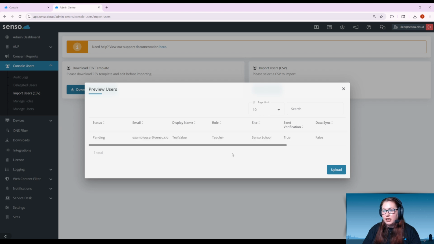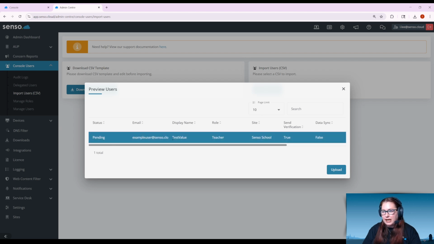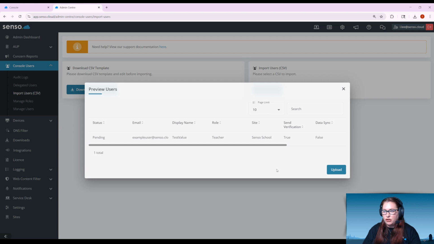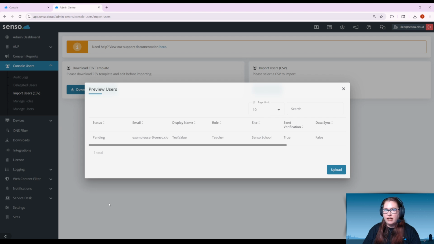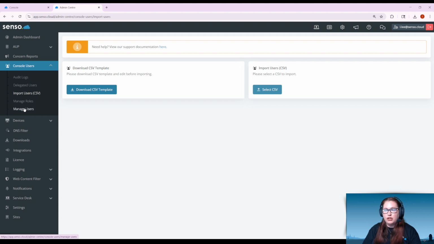Once it has done its upload, which I'm not going to click now because I don't want to upload a test user, you want to stay on the next screen that populates here until it's finished, and you will get a successful here if everybody has been uploaded correctly. And then you'll be able to see the users right here where it says manage users.